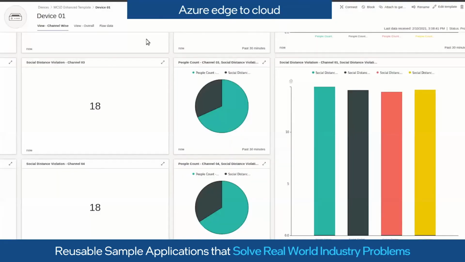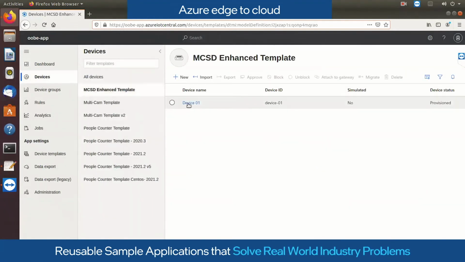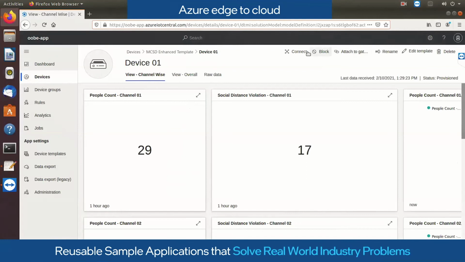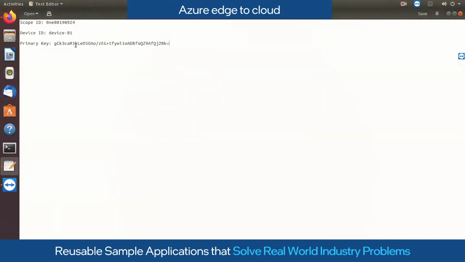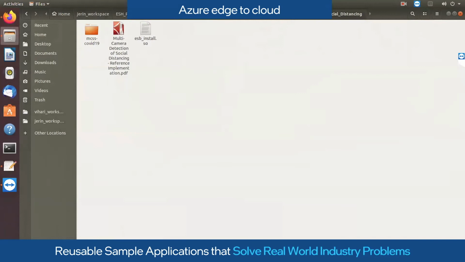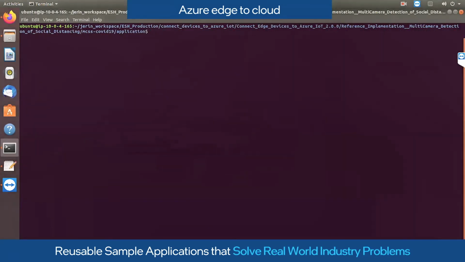Last but not least, I'm going to introduce a reference implementation to send your data from the edge to the cloud. We call it the edge-to-cloud workflow. This specific example is about Azure IoT. You can easily find a way to send your Intel-powered edge devices' data to the Azure cloud. It's very easy to set up with one click, and you can manage multiple edge devices.